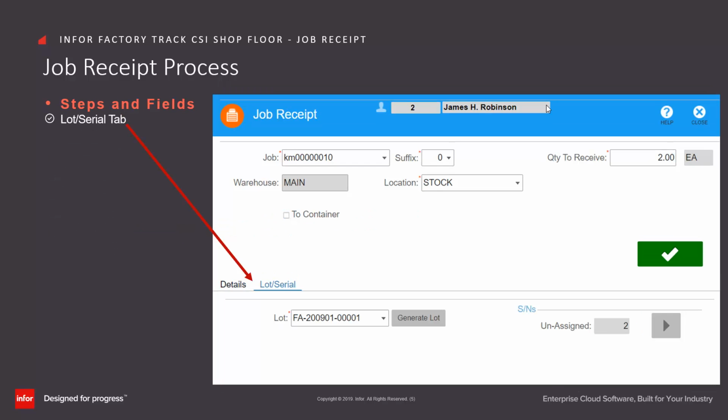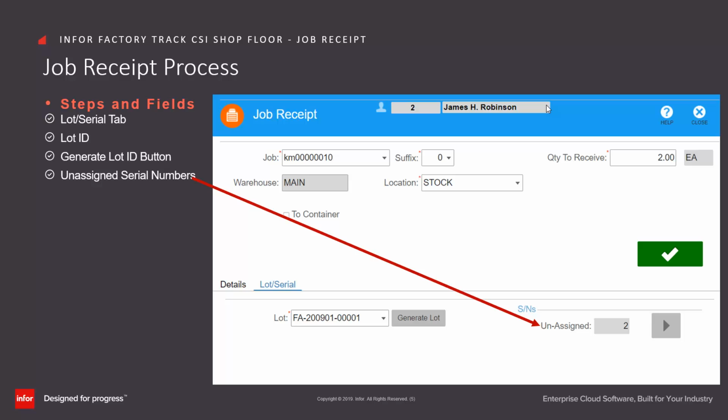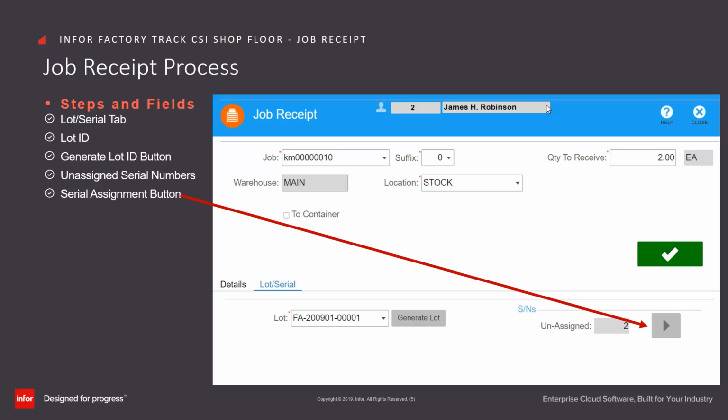If the job item is lot and/or serial controlled, the Lot Serial tab is available for selection and enables the fields required for entry. Enter or select from drop-down the pre-assigned lot ID for your item, or click on the Generate Lot button to have Factory Track populate a new lot ID. If the item is serial tracked, the Unassigned Serial Numbers field is populated with the number of items requiring assignment. Click on the Serial Assignment button.